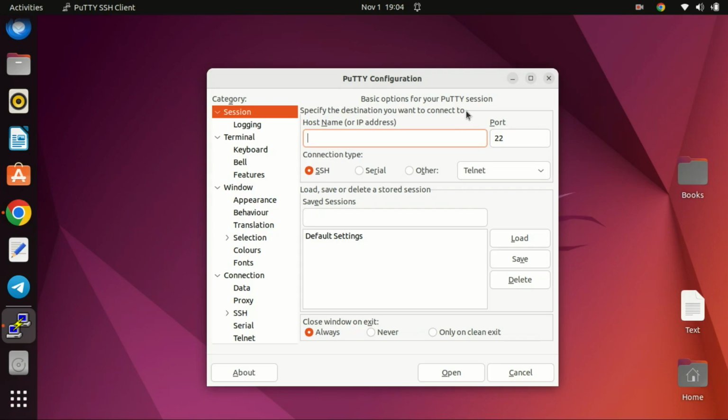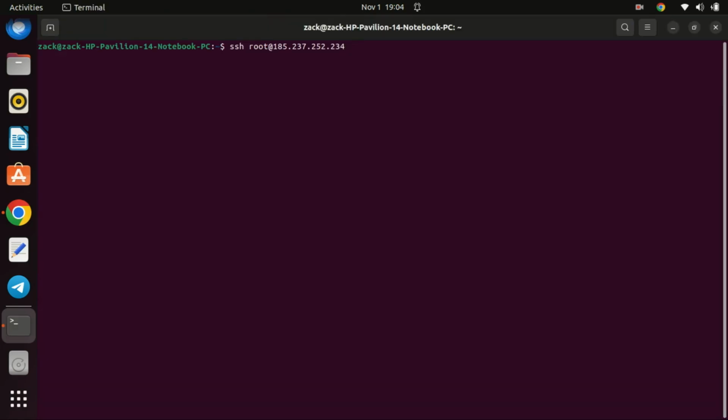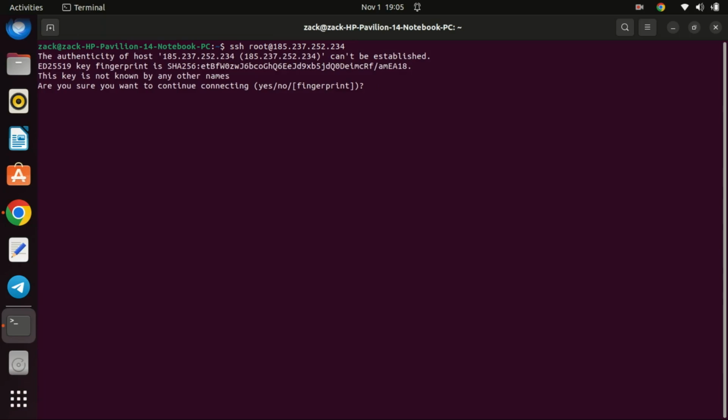If you are on a Windows machine, you can use PuTTY to connect to your VPS. Since I'm on a Linux machine, I will just use the terminal. Use the following command to SSH into your server. Replace username with your server's username and use your server's IP address.